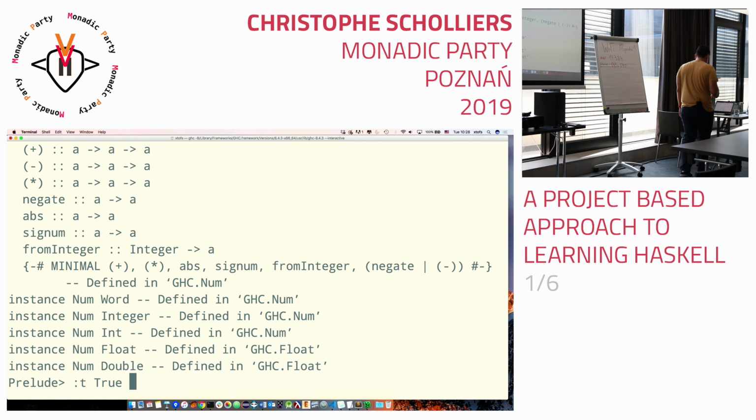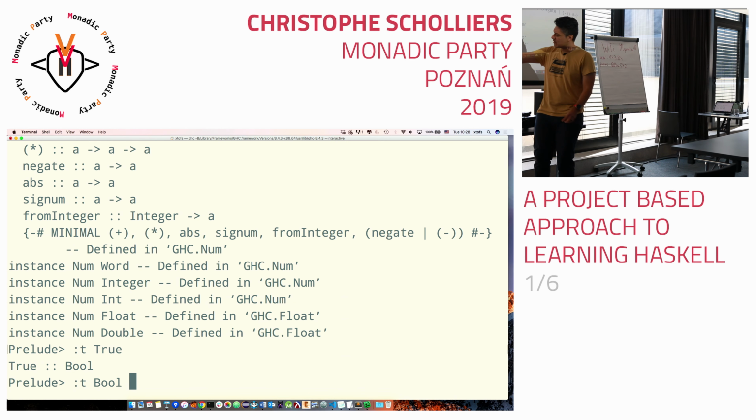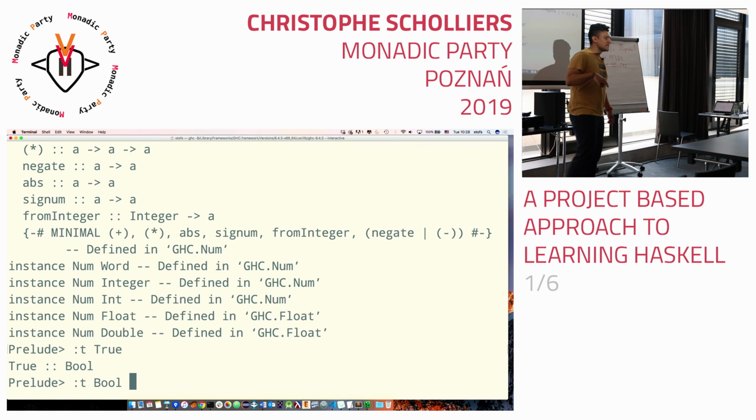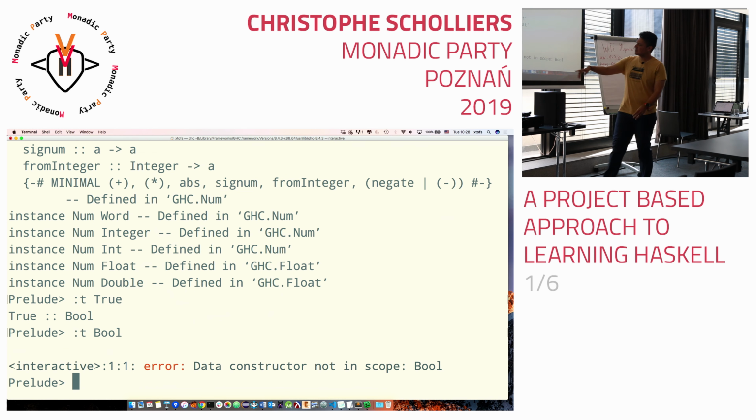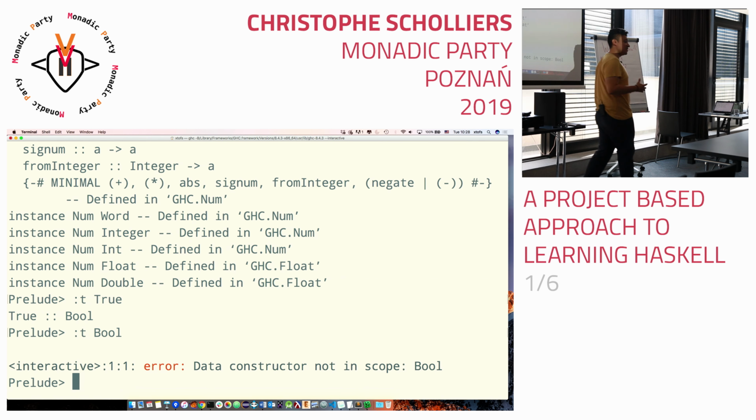Okay. And so let's do something very strange. Let's ask what is the type of Bool? You cannot know this, but we are getting something like this: the data constructor is not in scope, Bool. And why not? Because Bool itself is a type. And so asking the type of a type makes a lot of sense.